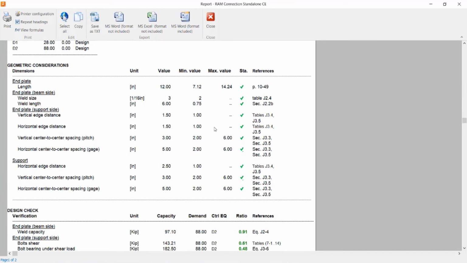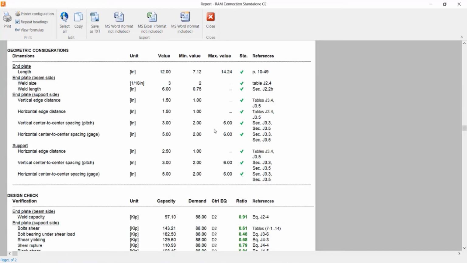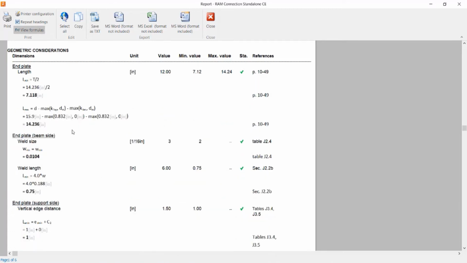I'd be able to review all of the geometric considerations and the design checks that were performed, along with the status of each check. If I would like some additional information, I can go up to the ribbon, click on the View Formulas icon, and I'd be able to see the formulas, variables, and code sections that influenced basically these results.